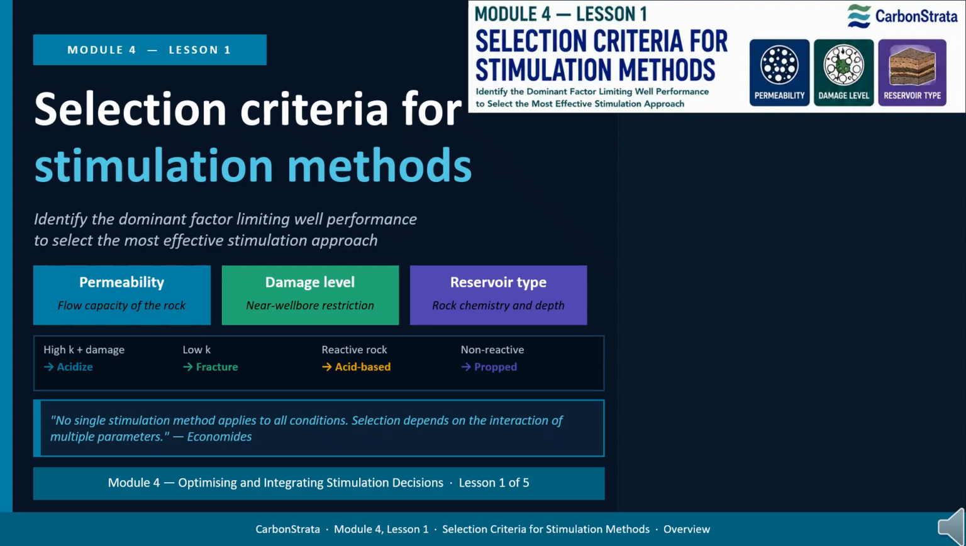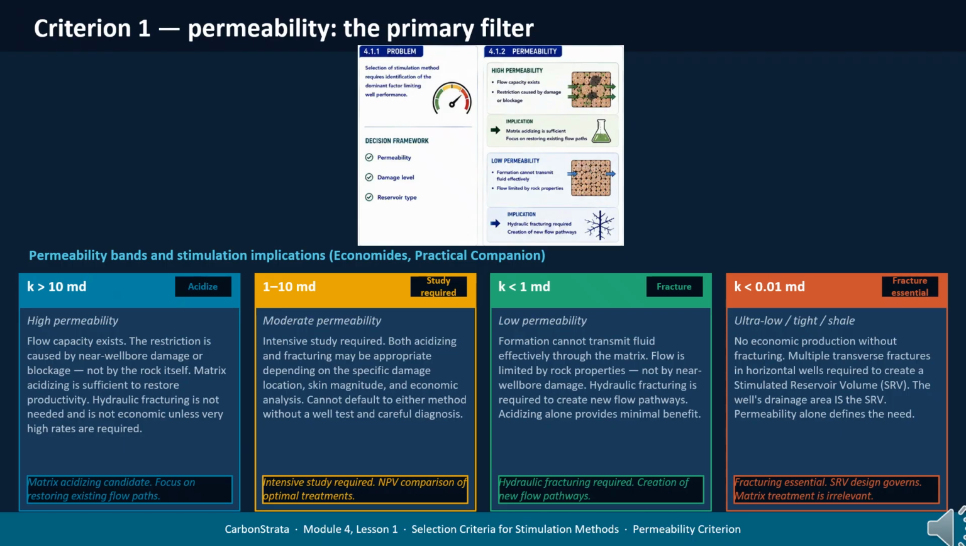This lesson builds the selection framework. 3 variables: permeability, damage level, and reservoir type. This is not a checklist. It is a diagnostic sequence. And it determines the correct treatment before any design begins. Start with permeability. This is the first question. Can the reservoir deliver fluid at all?